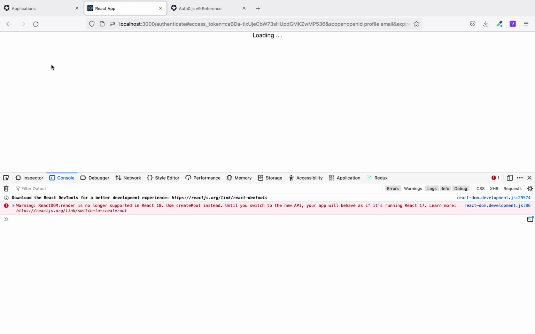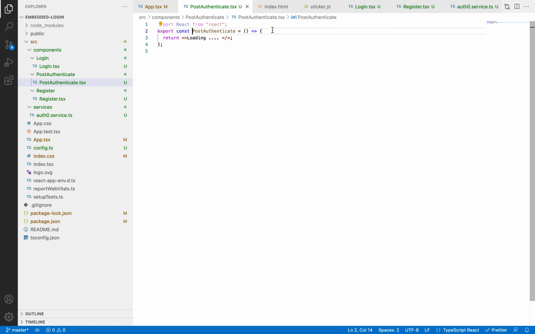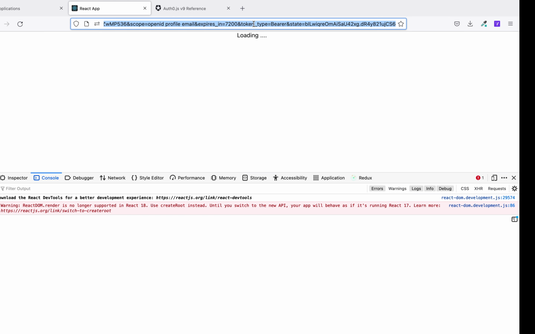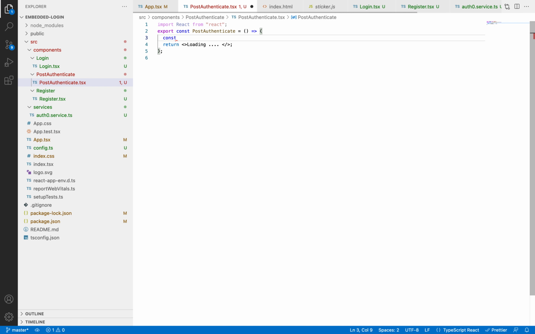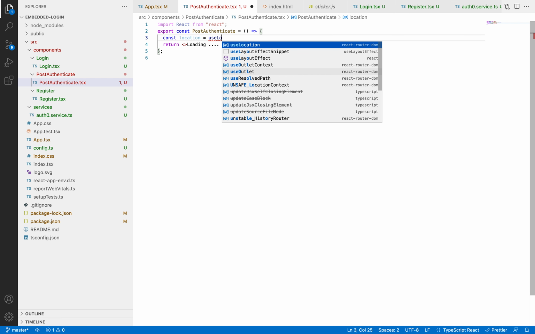To do that, the process is very simple. What we actually have to do is first catch all this hash information and do some magic stuff, right? So let's start. We have to first catch all the hash related stuff. To do this, first we have to use a hook like useLocation: const location = useLocation(), right?